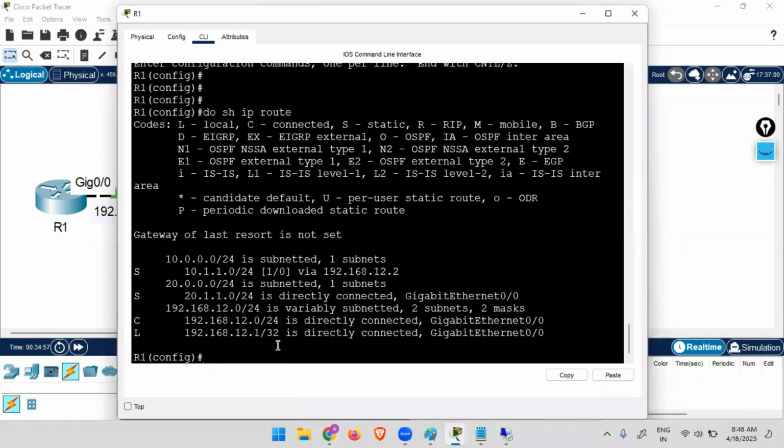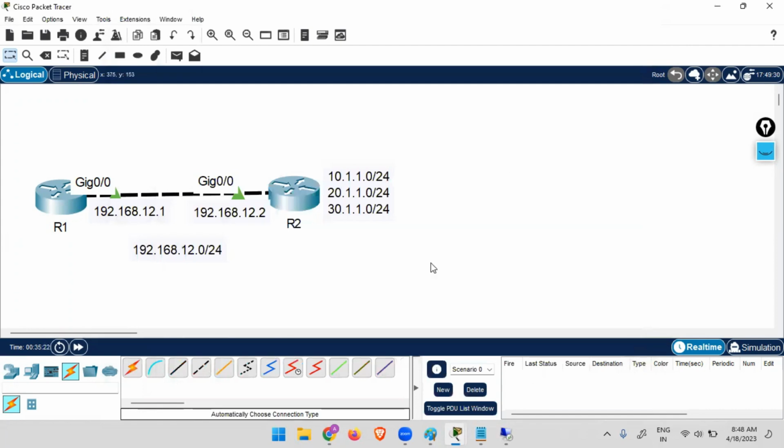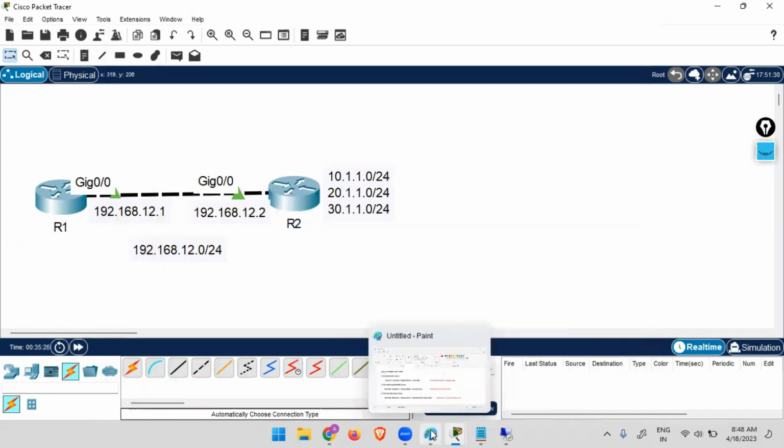Okay, for 30, I'm not having a route. So here I try to create a route for 30. 255.255.255.0, then exit interface, then see, invalid input detected. So Packet Tracer will not support this. Okay, this is clear. Now the next type of route.